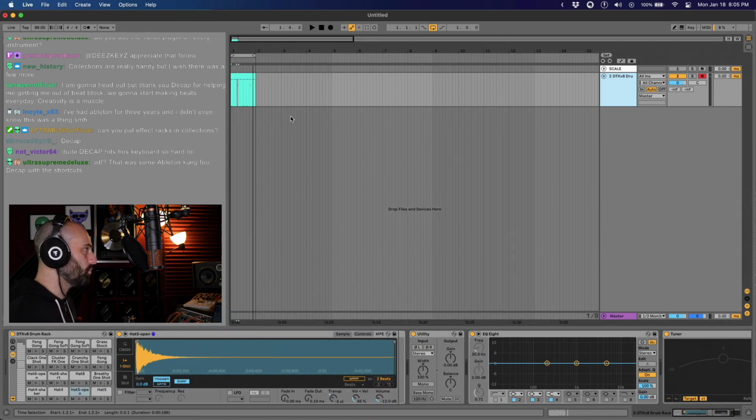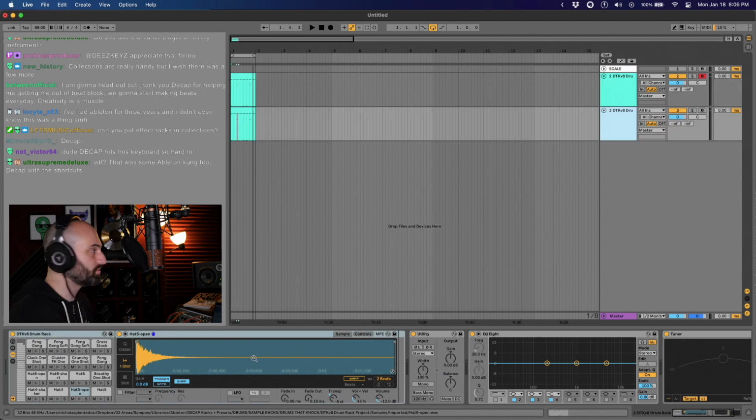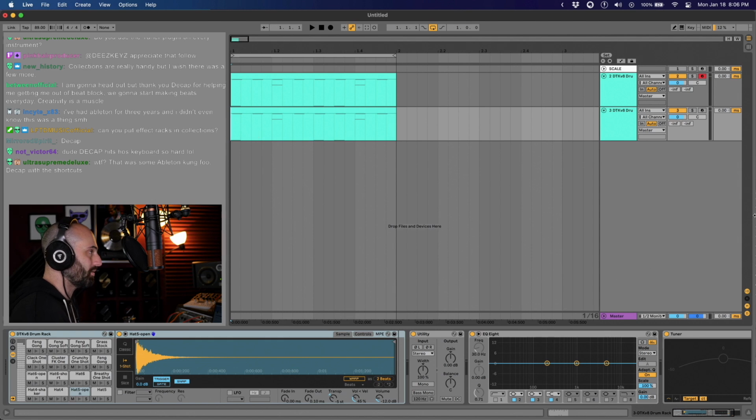A couple things. I might want to duplicate this and add more sounds in another track. If I do that, it duplicates the entire rack with all those samples in it. So it's using up tons of RAM and CPU because now I have 2 drum racks with 100 sounds in it.